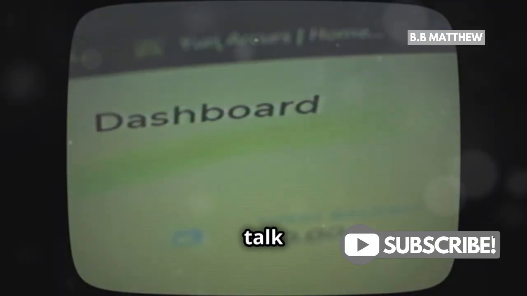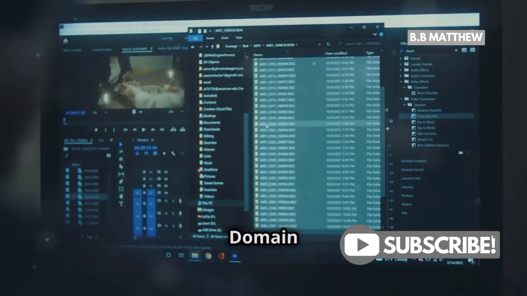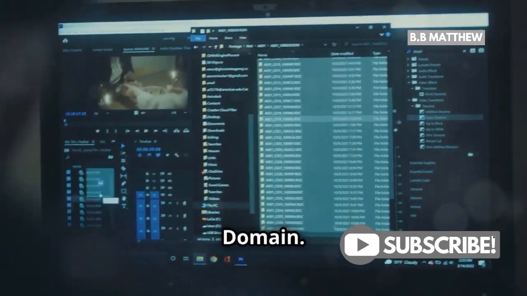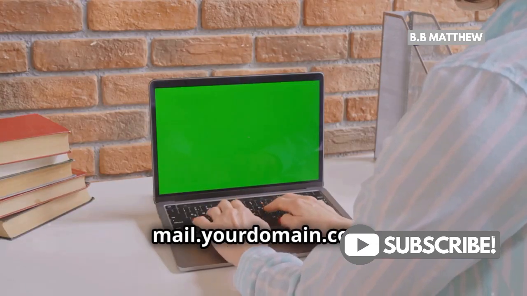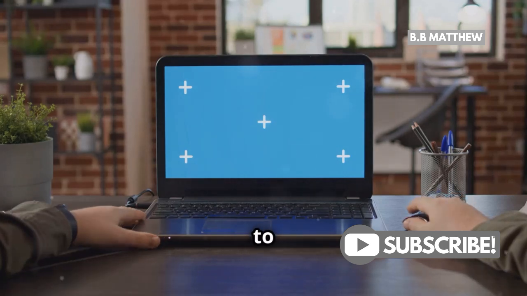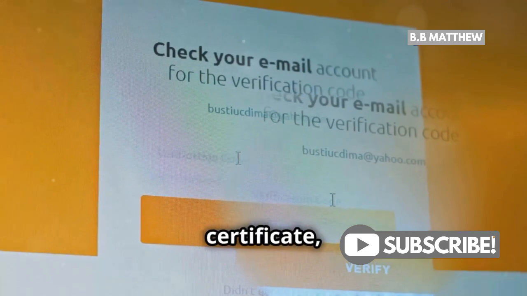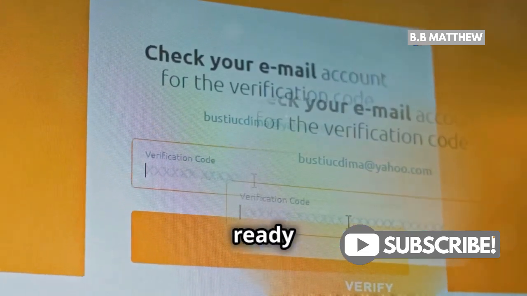First up, let's talk LC email. GoHighLevel's built-in option. Head to Settings, then Email Services. Click on Dedicated Domain and IP, then Add Domain. Use a subdomain like mail.yourdomain.com. GoHighLevel gives you some DNS records. Add these to your domain's DNS settings. Verify your domain, grab your SSL certificate, and boom, you're ready to roll.